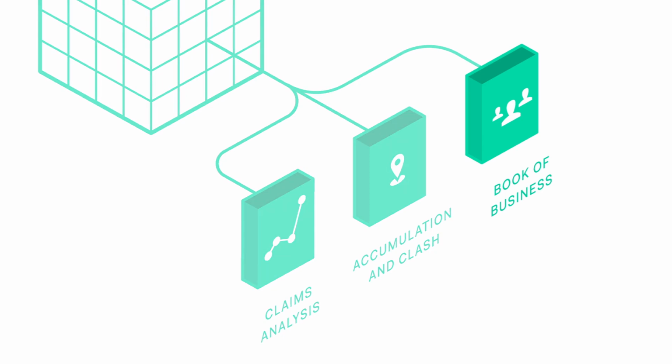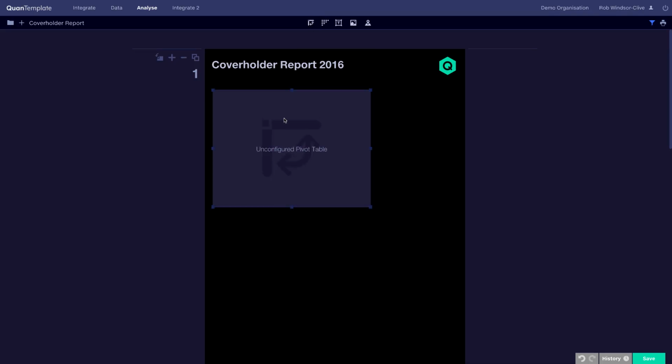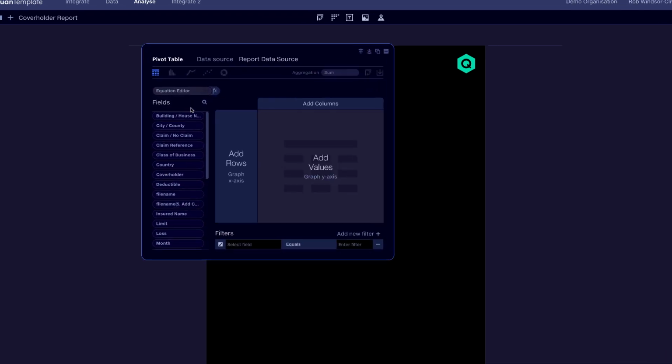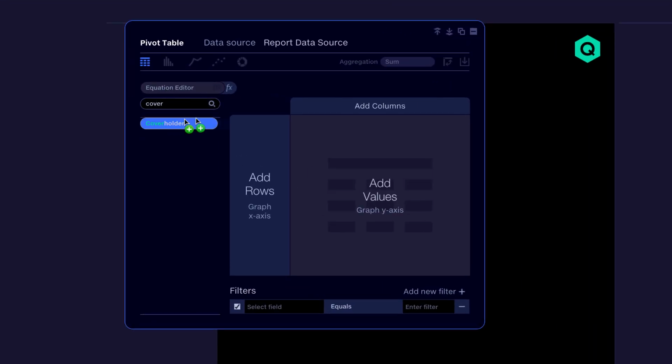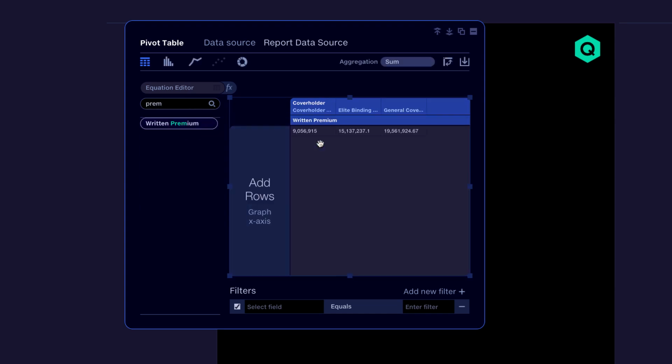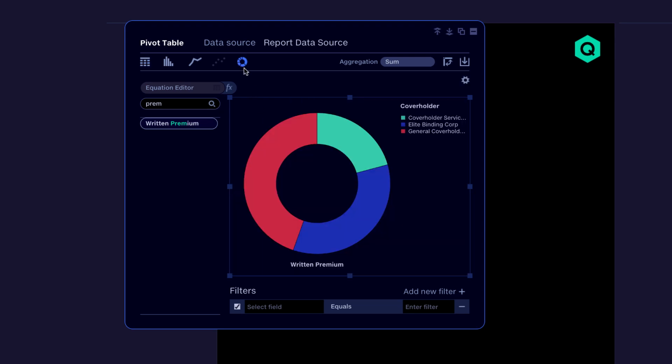Let's start by analysing our book of business. We want to see which cover holder is bringing in the most business. So we create a pivot table, drag the cover holder field from our dataset into the table, then drag in written premium. Quantemplate instantly returns a result, even on tens of millions of rows.